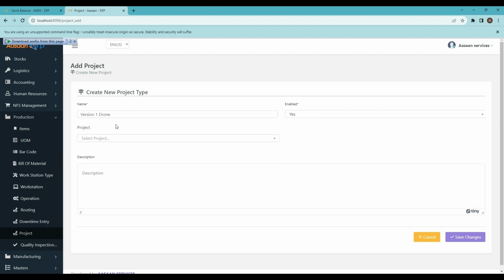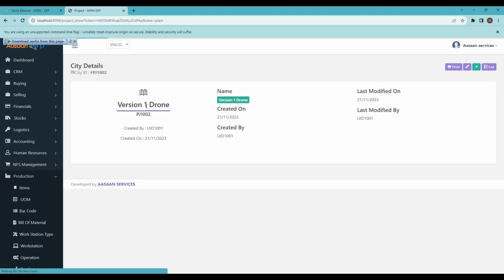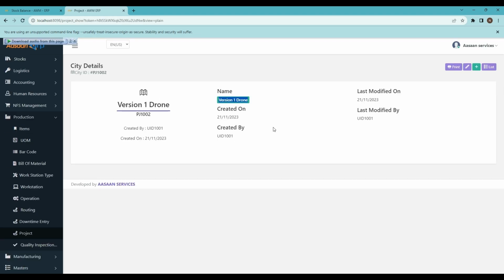What is the project? If it is a sub project and it has a parent project, we will select it here. Otherwise, we will keep it blank and we will save it. So we have saved the version 1 drone.